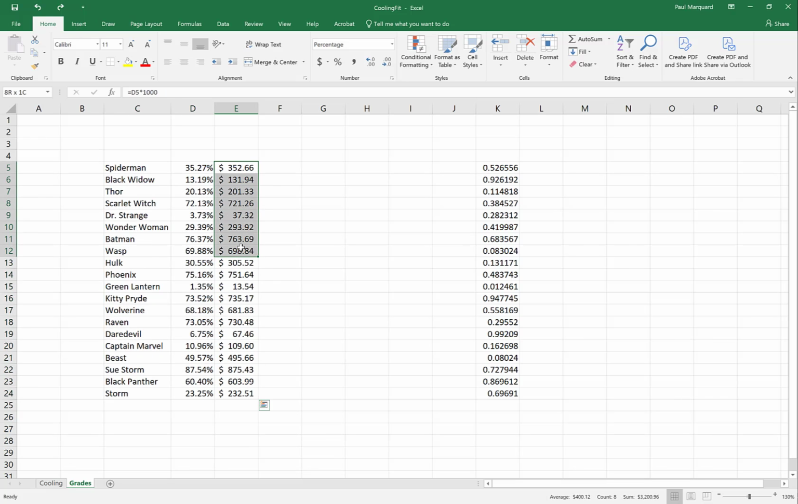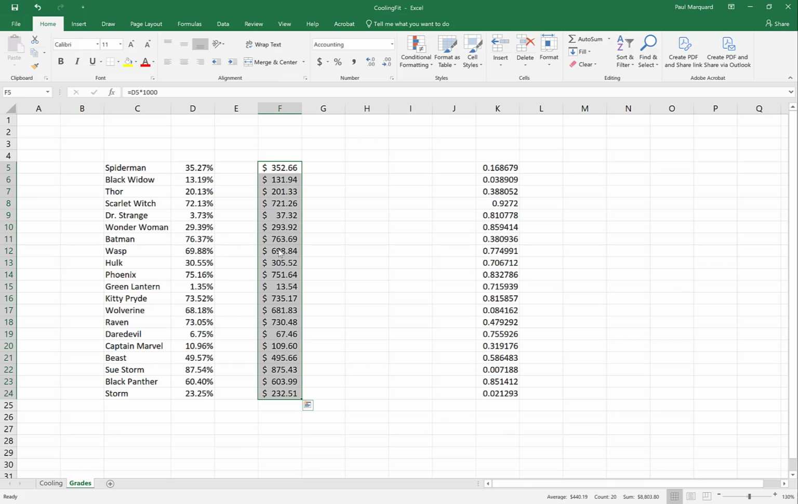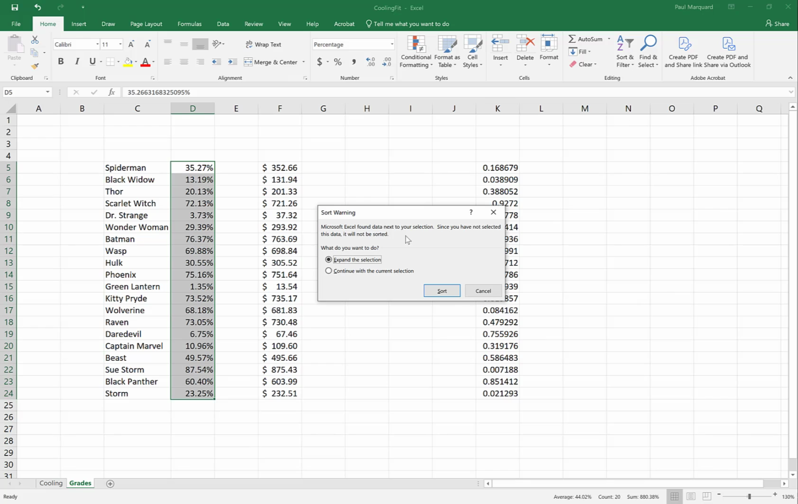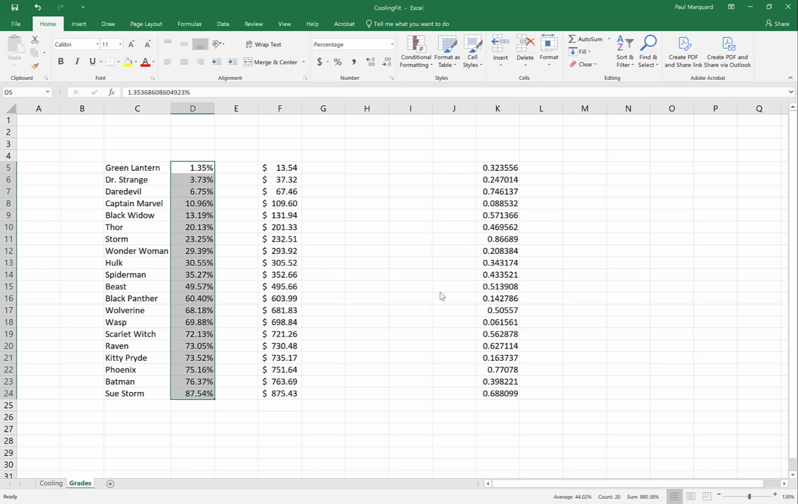And I'm going to take my dollars over here, and I'm going to drag them to the right. So the dollars, if you notice, the 352 is still with Spider-Man. Now let's do that sort again. Smallest to largest, and we'll expand the selection. So I'll keep that clicked, and I hit sort, and I did not expect it to sort. Oh, it sorted it because of the formula.